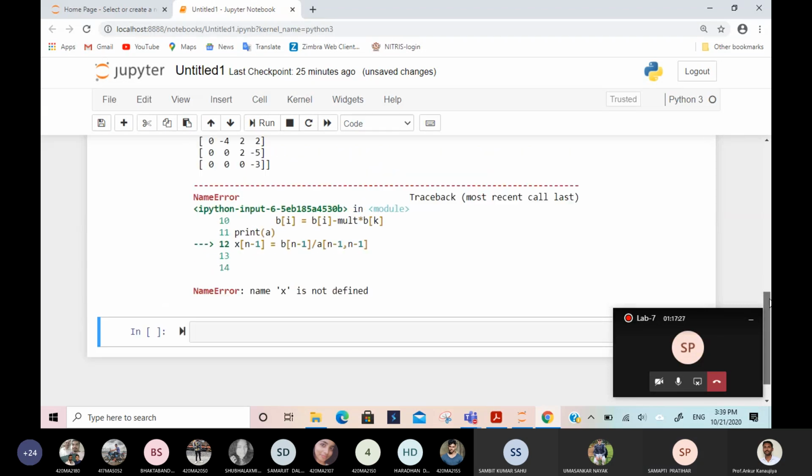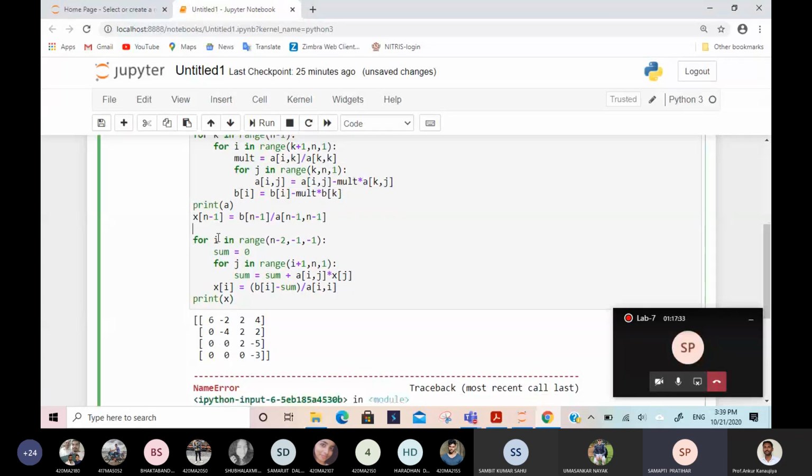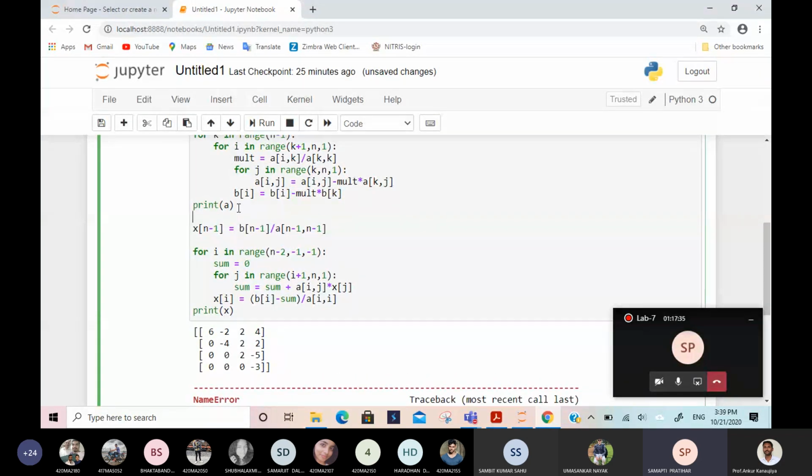Here it says x is not defined, right? So how to define x? Can anyone tell? Is it a symbol? No, this is not a symbol, this is a number. We can create an array. We can create x as zeros, all zeros, a zero vector. Of which size? n cross 1, or n? First I am creating a zero vector.